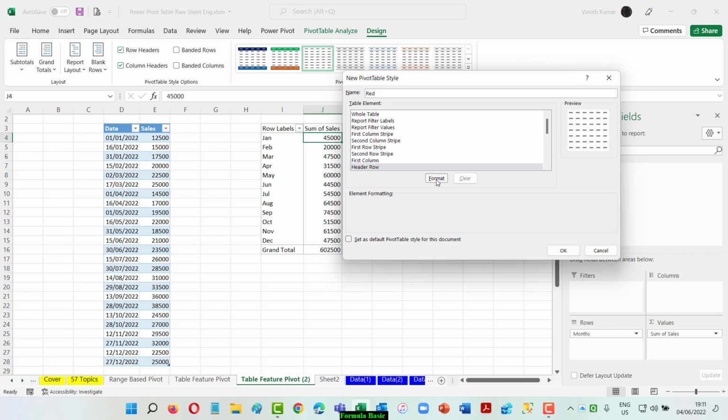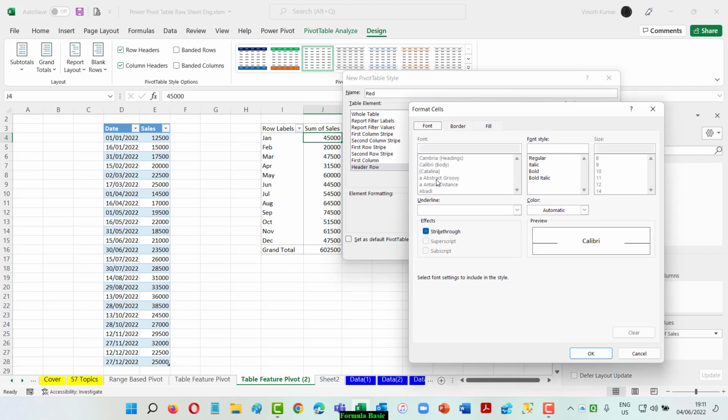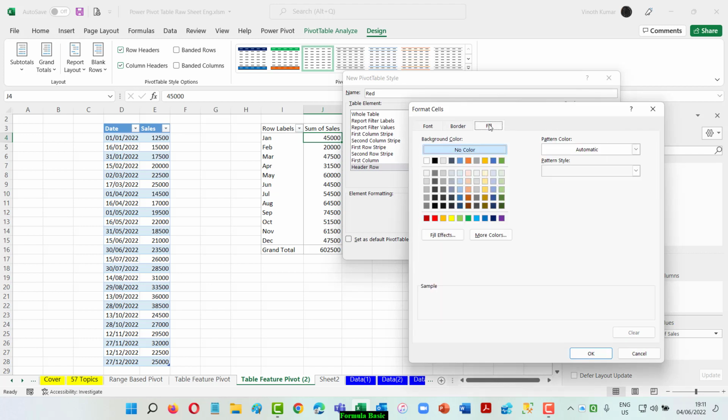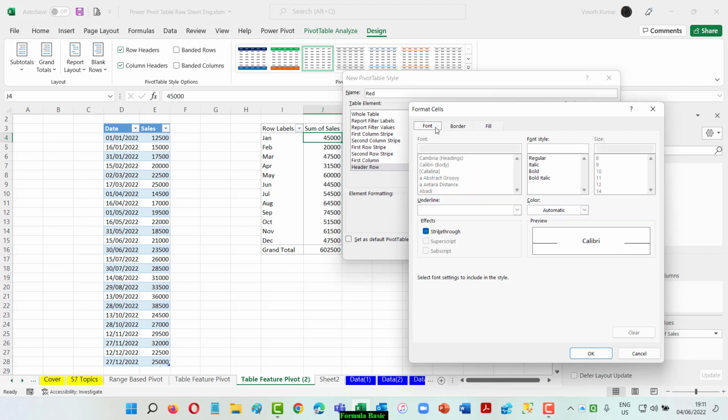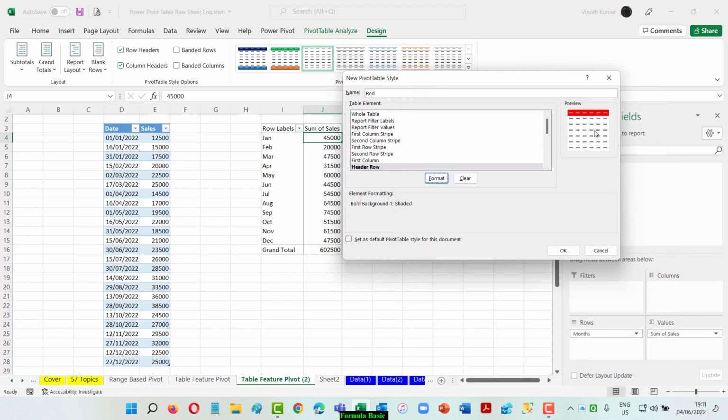And when I click the format here, then it'll ask you a question: what do you want to do? And I'm going to tell the system that I want maybe a red color here on top, and I would like to have a bold white font. Okay. You see, automatically my color red is coming on top. And I can choose anything that I want here. So if I want the first column or the first row strip, you can do whatever you want.